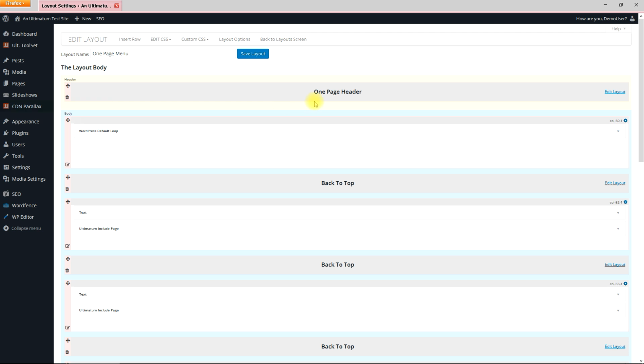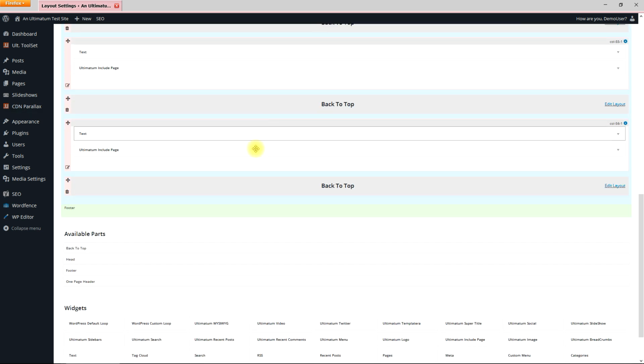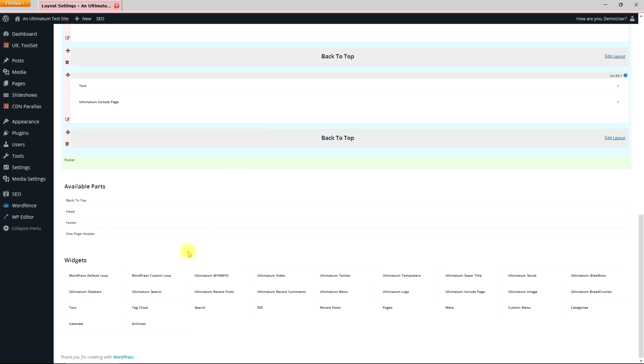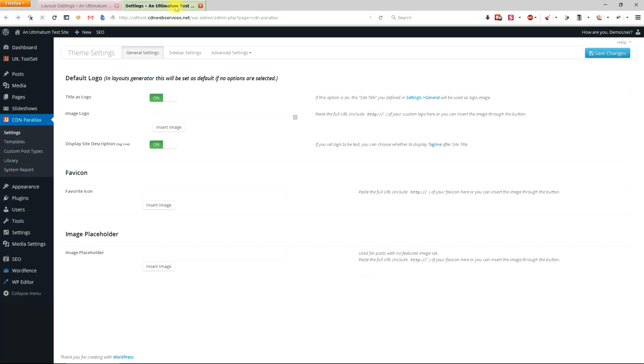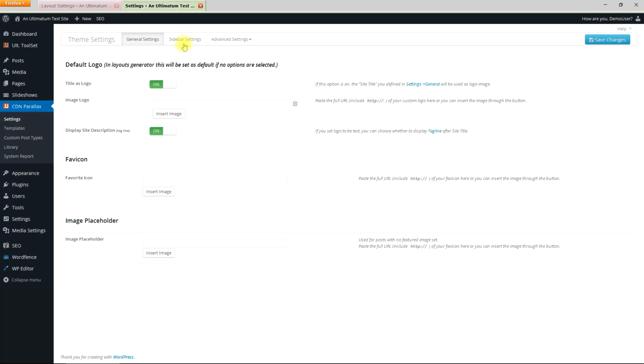Now, depending on how you set things up in settings here, your available list of parts and widgets is either going to be on the right over here or underneath. So you can set that in settings in there. I'll just show you where. So I'll just quickly open that so you can see that.